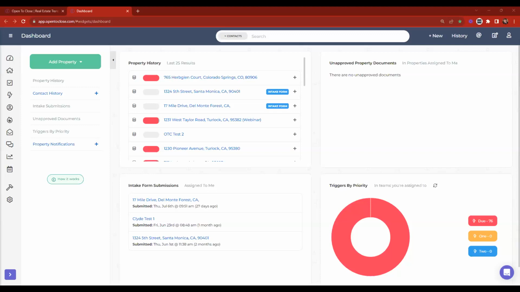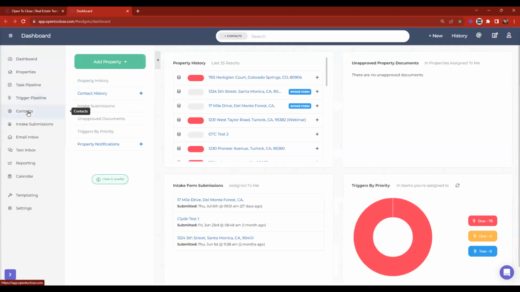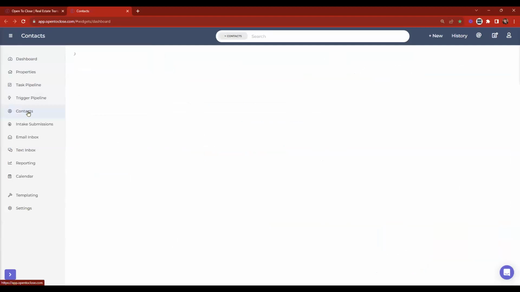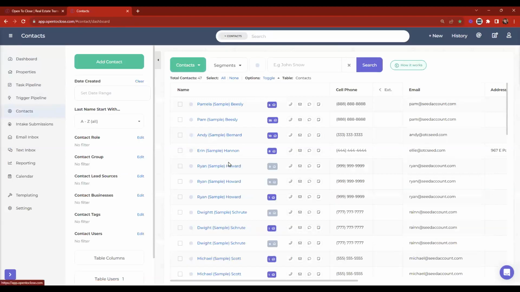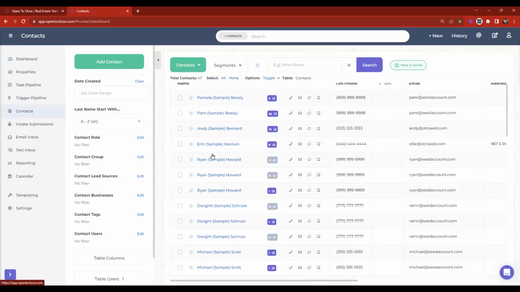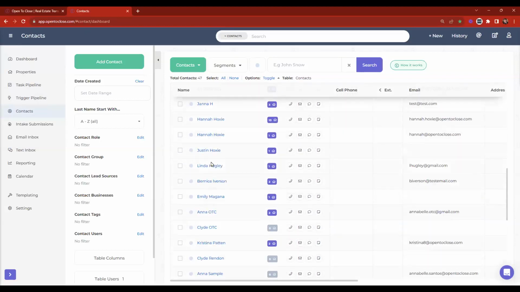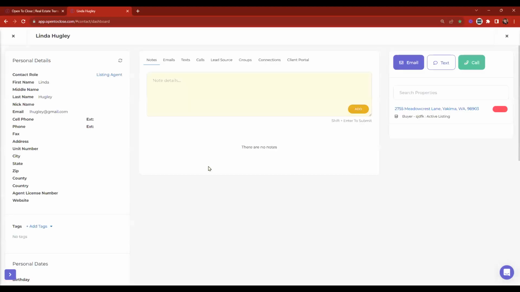So what you're going to want to do, the first step, is navigate to your contacts tab. It's going to be this little person icon with the circle around it. You can also click on these three lines and you can see contacts right here. Once we're on contacts, we're going to navigate to that contact that we want to add a connection to. So I'm just going to grab a random person from my list. Let's go ahead and grab a Linda.